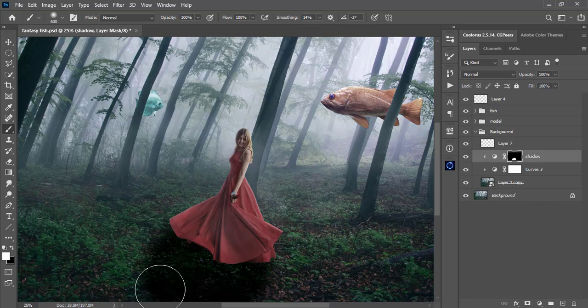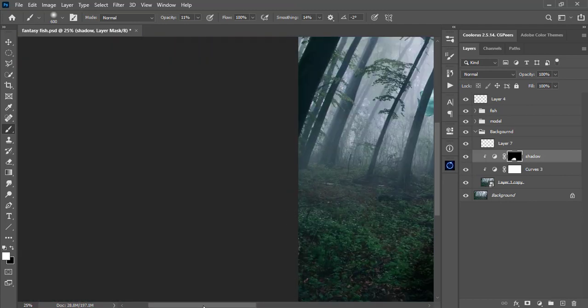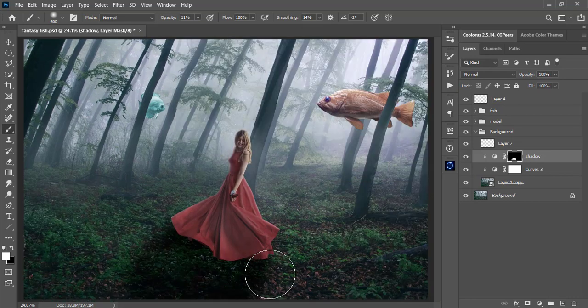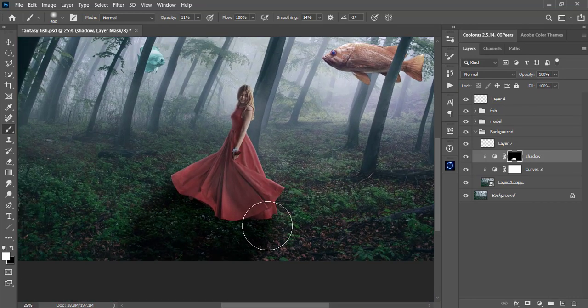Now you can see the shadows are too strong, and I'm going to erase them with the low opacity brush. Now decrease the opacity to 11% and then hold the tilde key on the keyboard and erase it to make this shadow a little bit brighter to blend with the background. Now you can see it's getting much better and it's looking much more realistic.